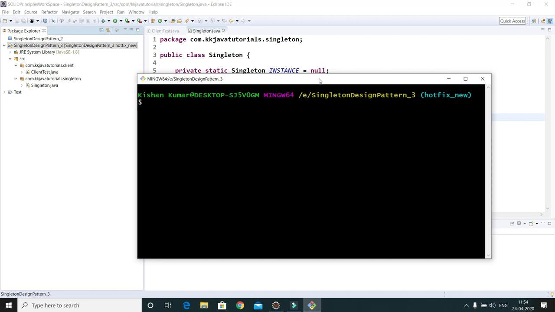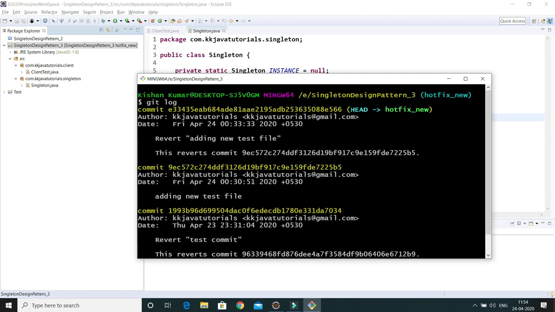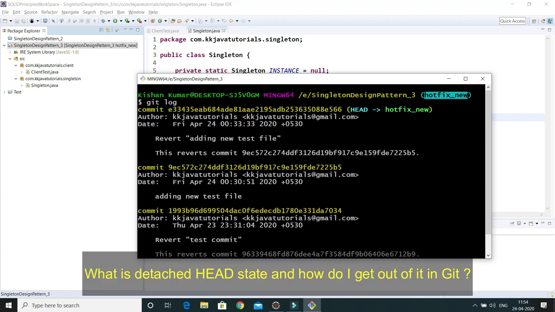So first of all, let me tell you what is called head in Git. If I issue a command called git log, then here you can see currently head is pointing to my hotfix_new branch. So when you check out on any branch, checkout means when you are switching to any branch, then head will point to that branch only.